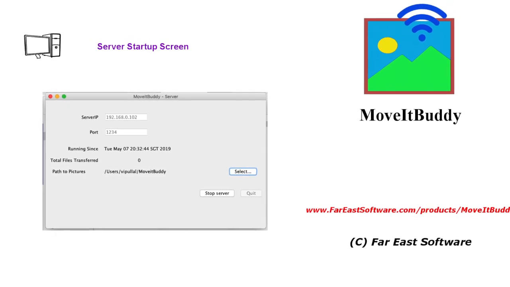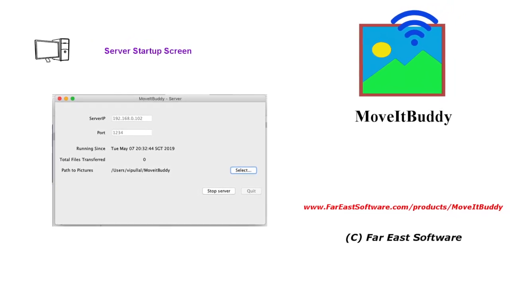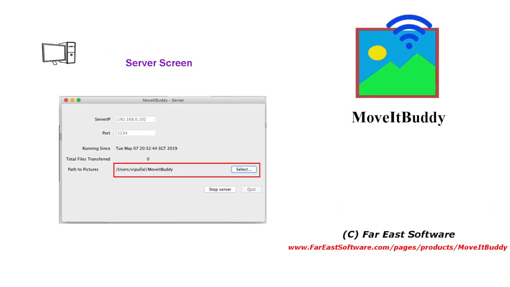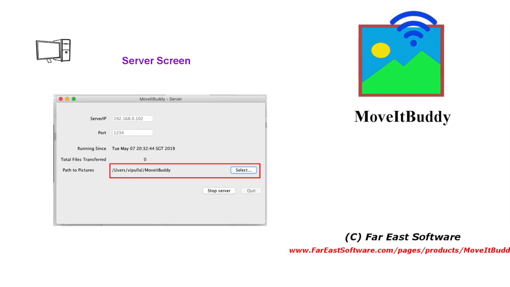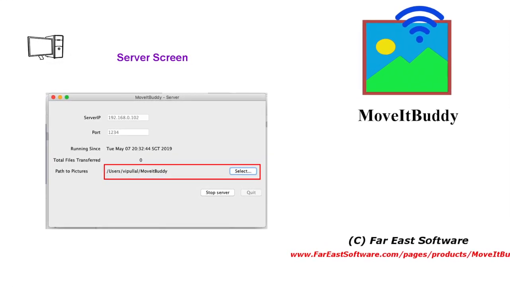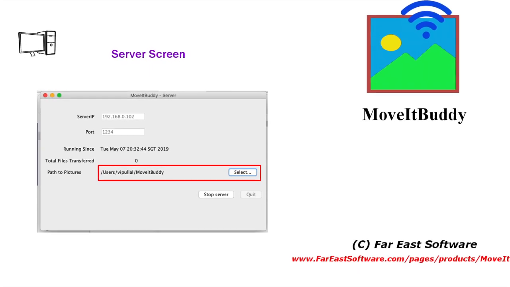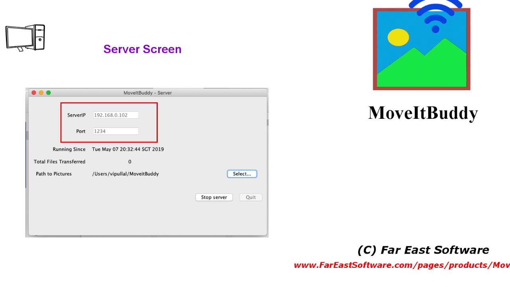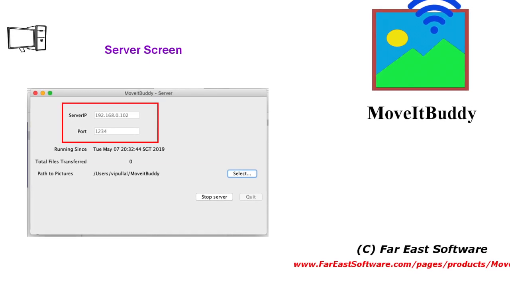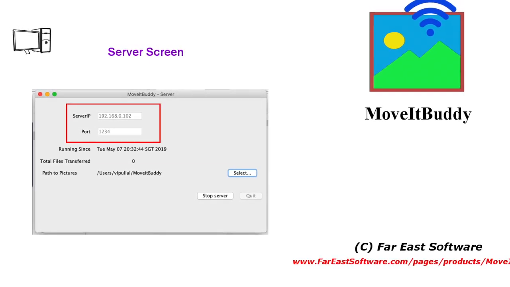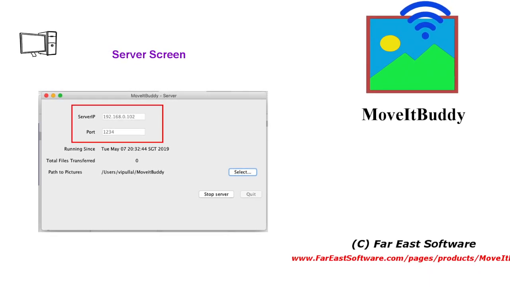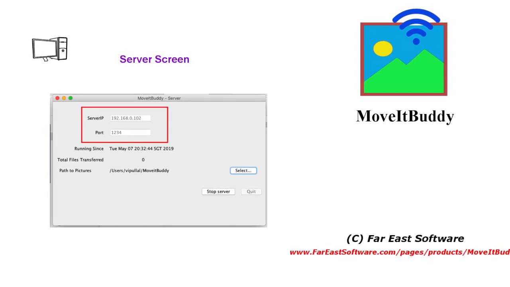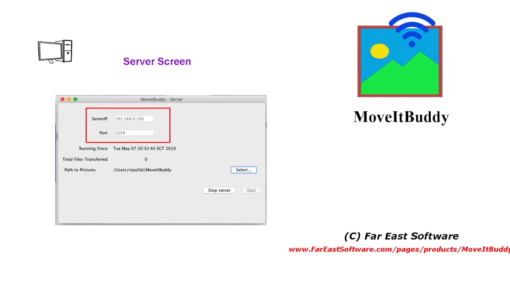So now let's go over how to use the app. This is what you will see on your PC side as soon as you start the app. Highlighted here is the path to which your images will be saved. If you want to change this, you can press the select button, and you should be taken to a browser, and you can select the path to which you're going to save. The other important thing to note here is the server IP address and the port number. You will need to make a note of this, and we will now proceed to the next step, which is to enter this port number and the IP into the Android app.